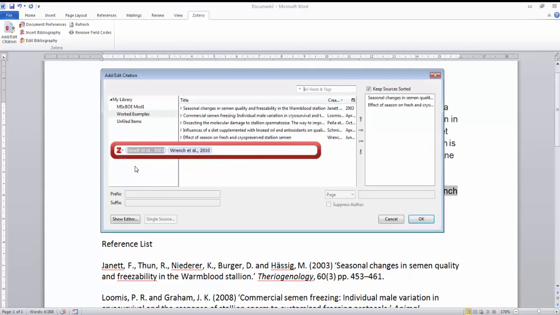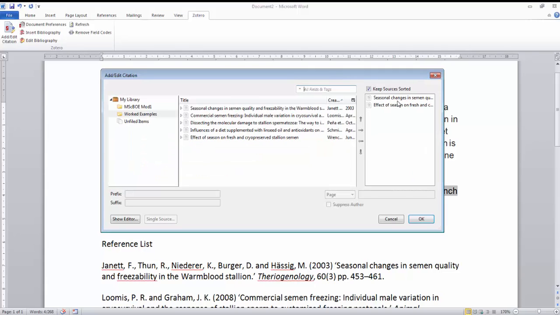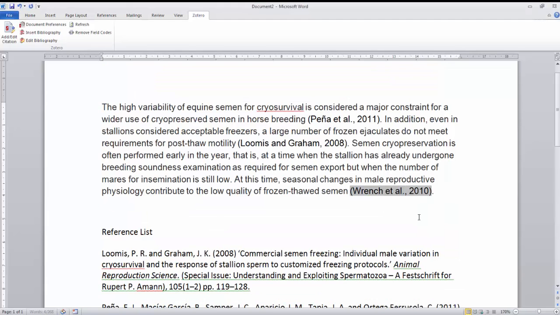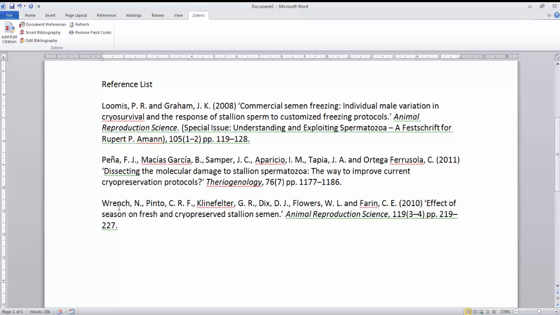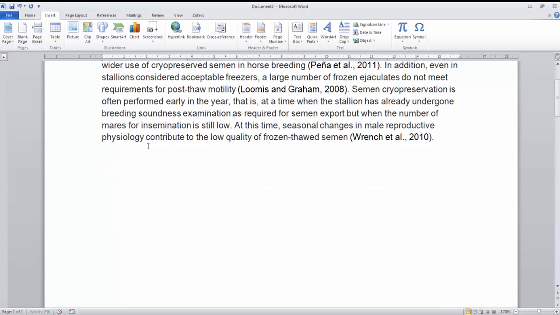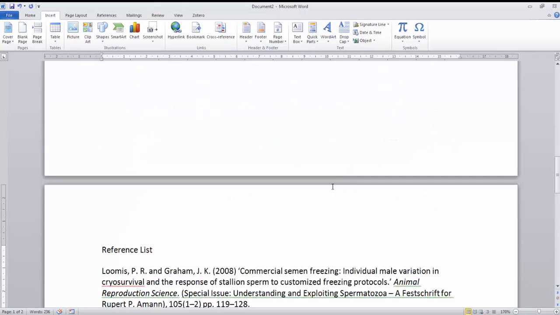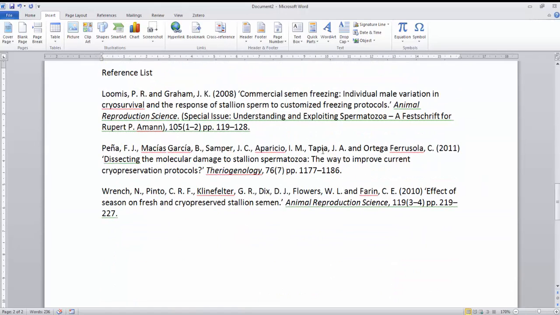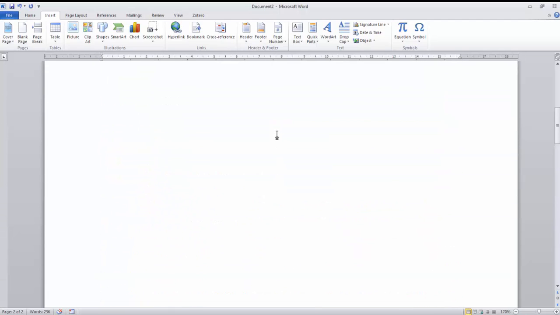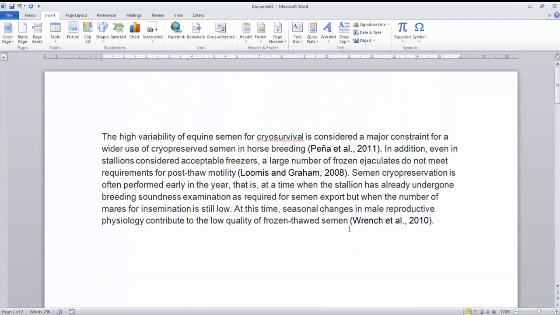We're going back into the classic view, and actually we don't really want the seasonal changes paper anymore, so we're going to remove that from our box and click OK, and it's gone, and it's automatically removed from our reference list. Please don't forget, people, that you need to make sure that your reference list is on a new page. Make sure your dots are all in the right order. Make sure you've got your full stops. And that's it. That's a really quick introduction to how to use Zotero to reference.